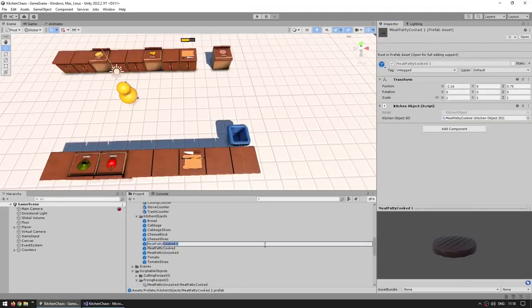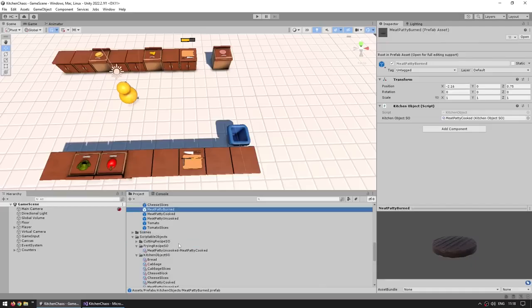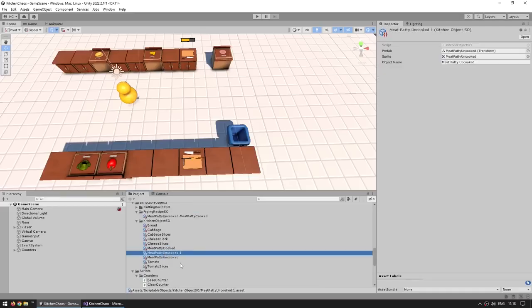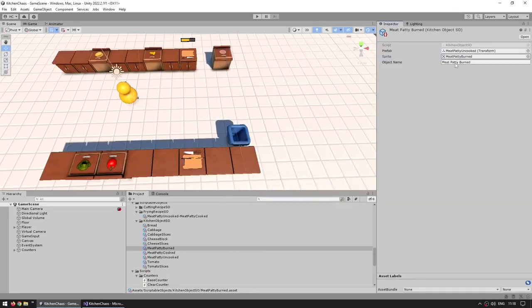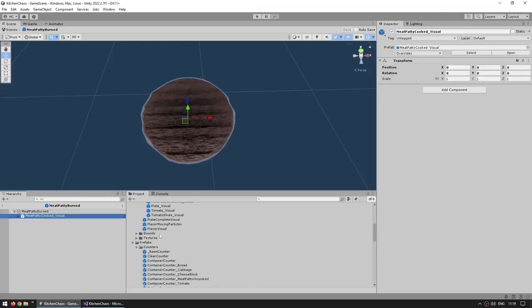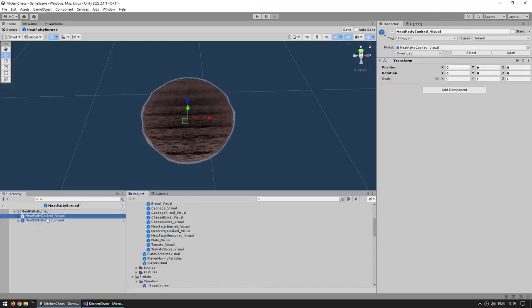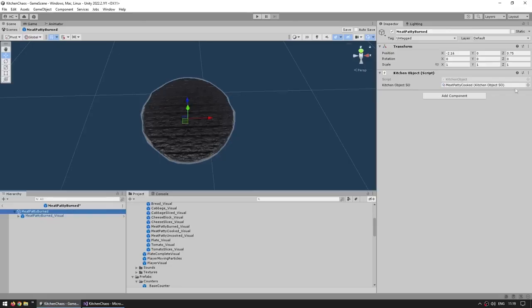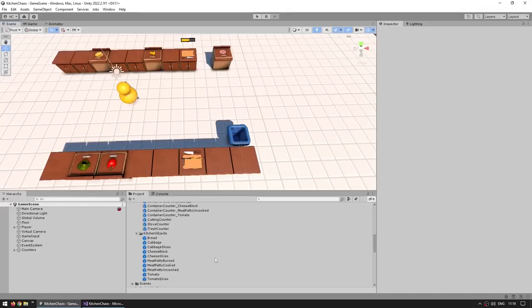So let's make the meat patty burned. So the prefab, and let's also duplicate this to make the meat patty burned. Then on the text, let's rename this to burned. Let's choose the burned icon. And for the prefab, let's go into our meat patty burned and swap it out for the burned one. So there you go, nice and charred. And over here, swap it for the meat patty burned. Okay, let's save it. And finally down here, just make sure everything is correct.